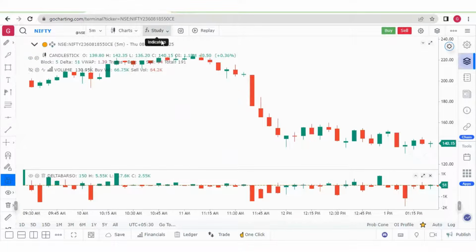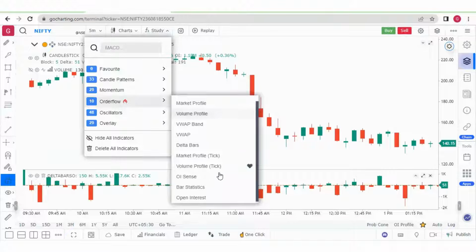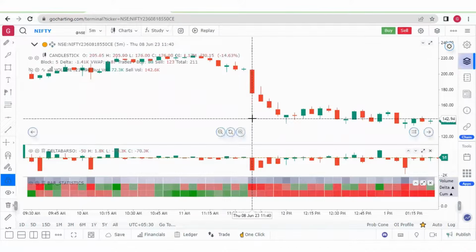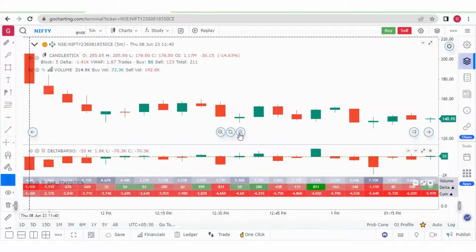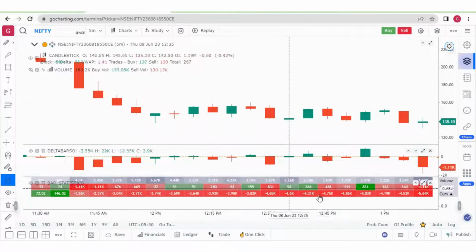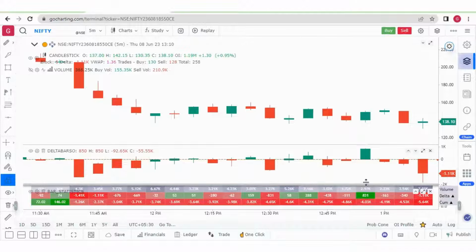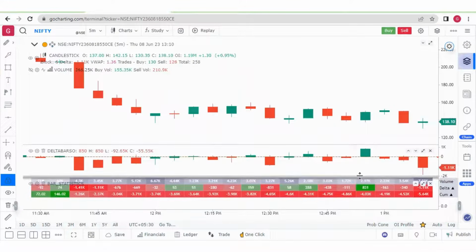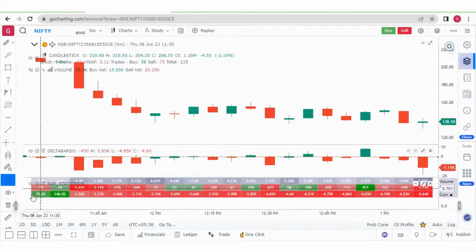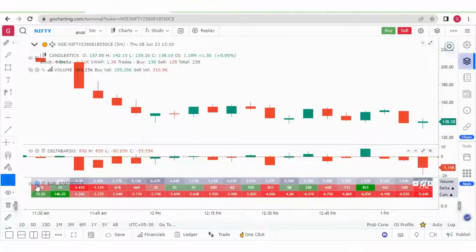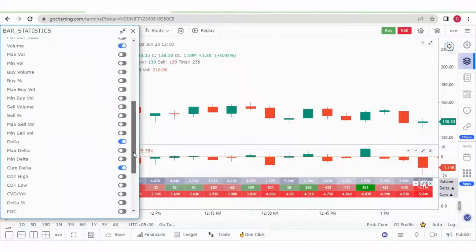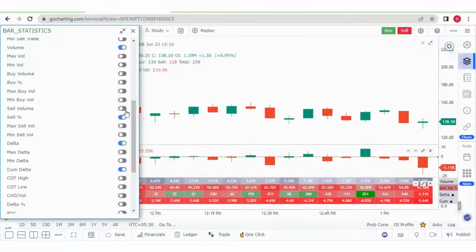Now let me also add the bar statistics. Let me zoom it out a little bit. So here you see data in numerical form. The data is for volume, delta and cumulative delta. Now suppose you want to add more data to it. What you have to do, first of all, make sure that the indicators are shown by this arrow. Now when you can see the indicators, you can go to settings of the bar statistics and click on that. Whatever data you want, you can simply switch it on, so it will come into your bar statistics portion.